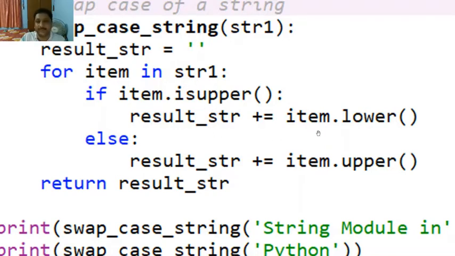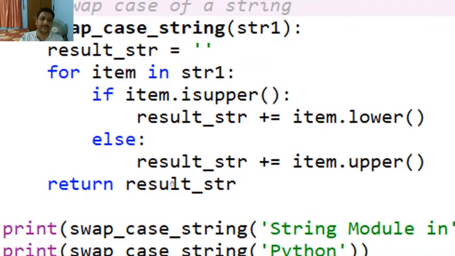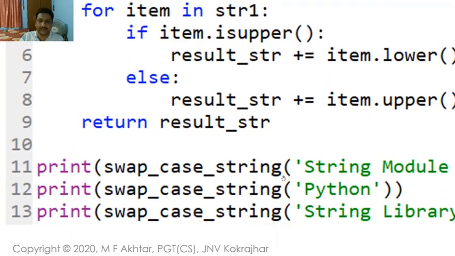If it is a capital letter, then convert it to a lowercase letter, meaning a small letter, or if it is not capital, then convert it to a capital letter. Then the result is displayed. This is a very simple program. Okay, see the output is like this.